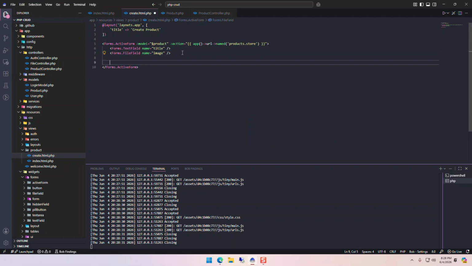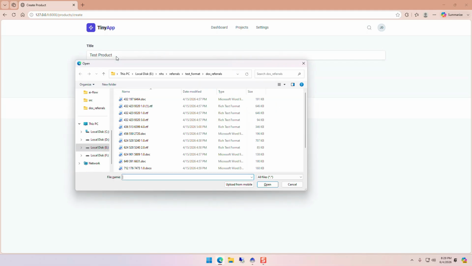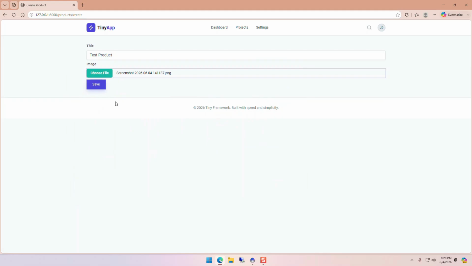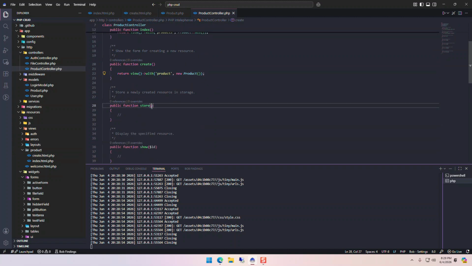But we still need a button to submit that, therefore I am going to do layout.flags, or maybe we can just directly do our button, form.button save, and I am going to set the variant to primary. Say go back, we have a button and I'm going to create a new product. Let's name that test product. For the file, I can select any available image. I'm just going to go to gallery, select anything available. And now before I save, I need to implement the store method. So let's go back to the product controller, and implementing the store method is very easy.